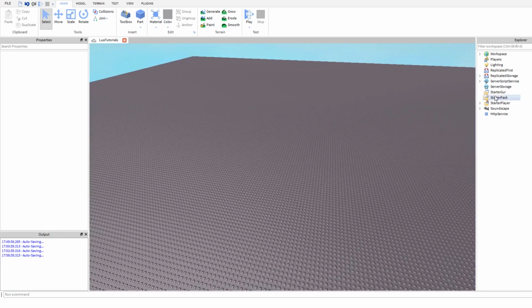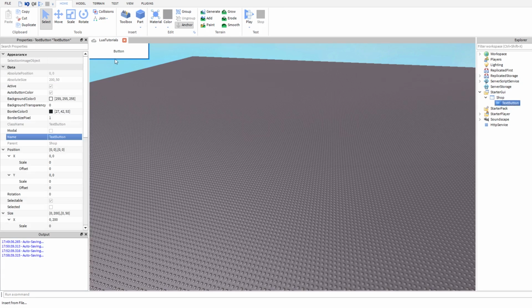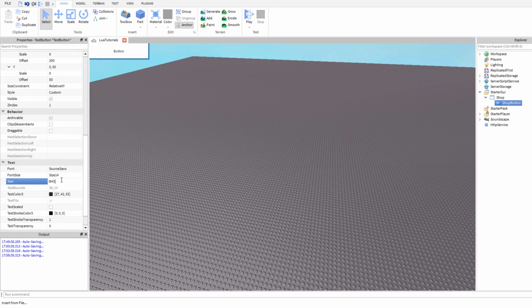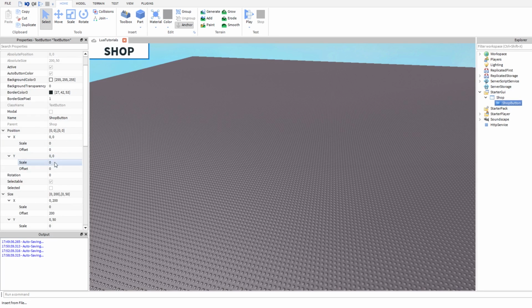So first of all, we're going to go ahead and create a screen GUI in the starter GUI. And we're going to name this shop. And we're going to go ahead and create a text button, and we're going to make this a shop button. So get rid of the text, and we're going to make this shop. And we're going to go ahead and put shop here, make this text scaled, and we're going to make this a Source Sans Bold.